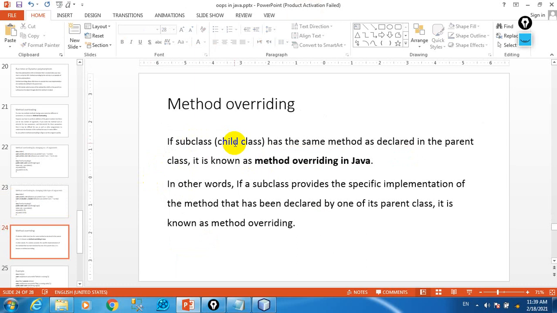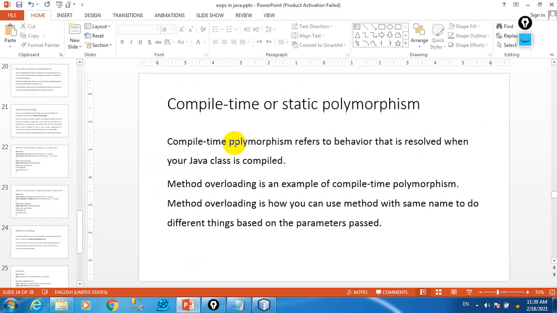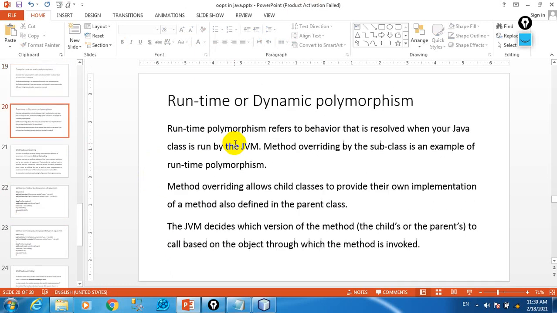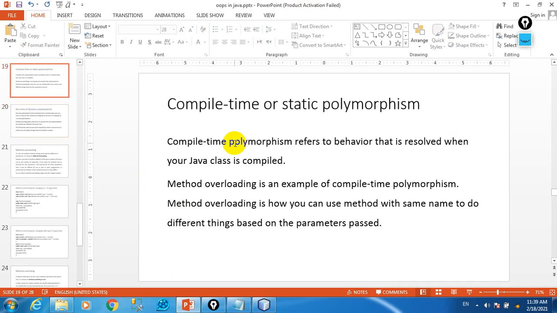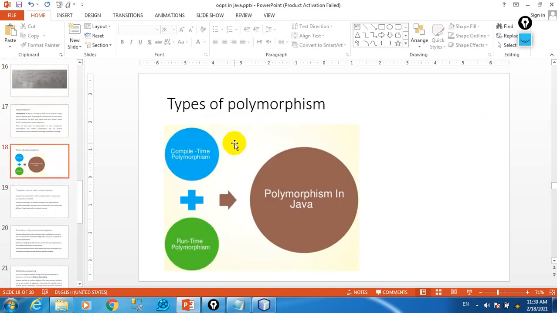So I will discuss it in the next lecture. Okay, so it's enough for this lecture. In this lecture I have covered method overloading, compile time static polymorphism, and polymorphism. Okay, so it's enough for this lecture.